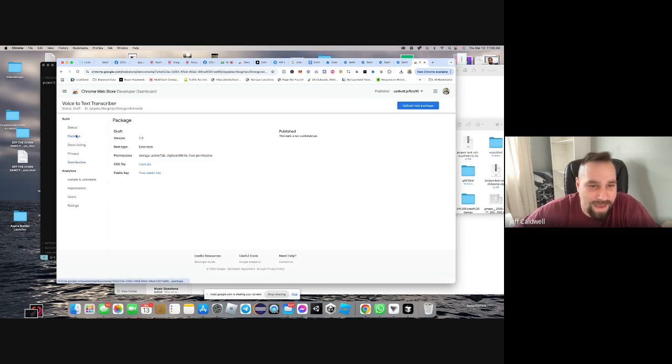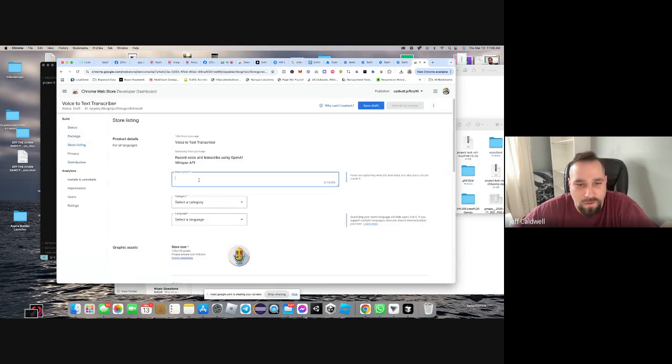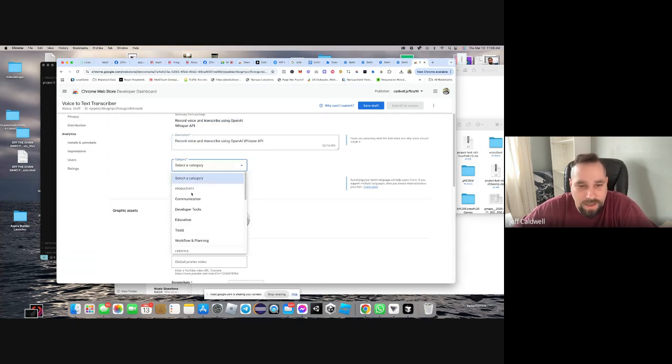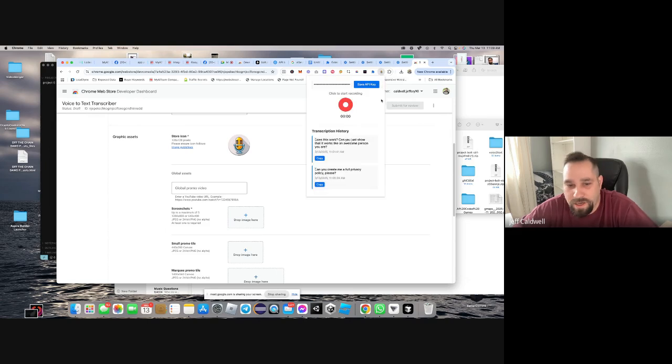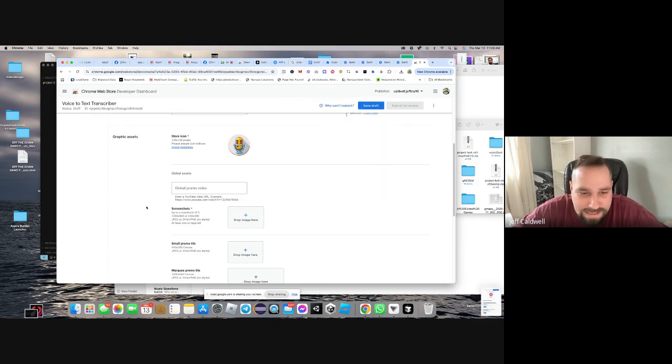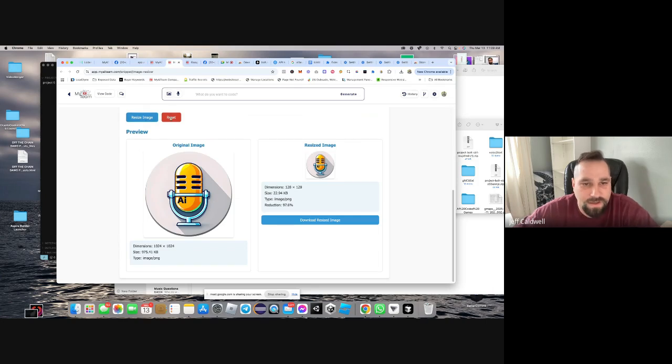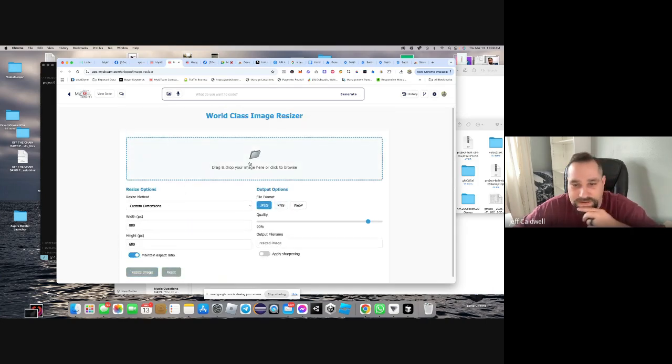I know one of the things, if we go back to store listing, we have to have a description. I'm just going to paste that. Makes sense. Category, communication, language, English, store icon, nailed it. We need a screenshot, so I'm going to come over here. And I'm just going to straight up screenshot this bad boy. And you can see that it says it has to be a certain size, right? 1280 by 800. So that is where this little imagery sizer comes in handy. All right. So I reset this, upload this.